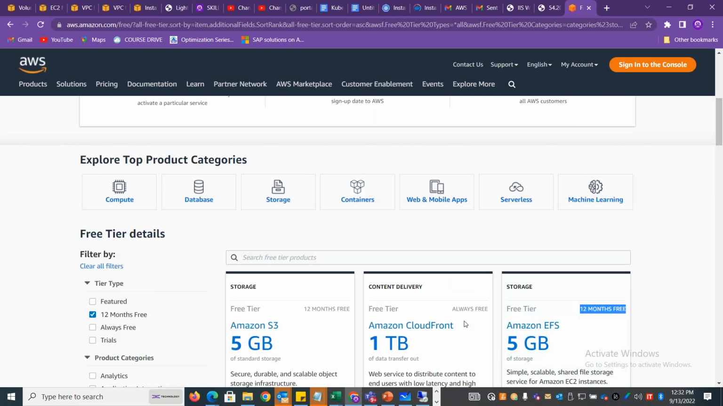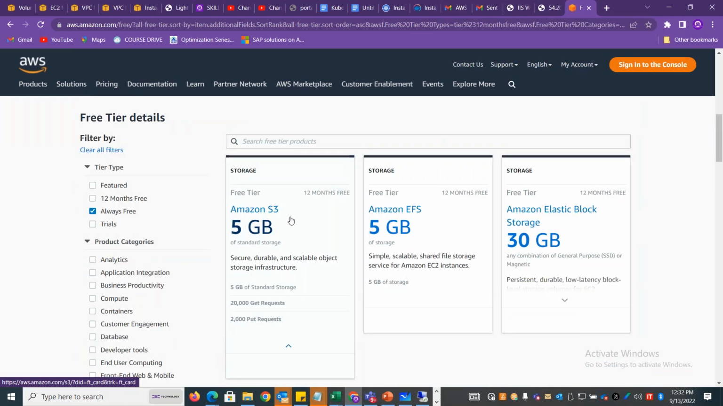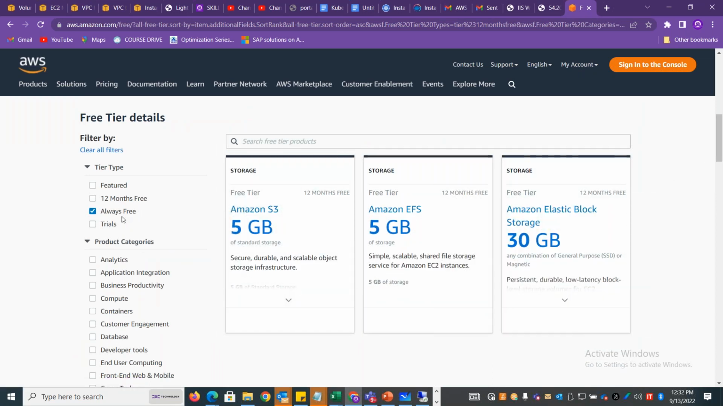So there are certain services which are always free also. For example, if I go and select this always free category, these services are always free. These are all the always free category. So if you want to practice on the services, you can filter down which services are free trial, which services are free for 12 months, and which ones are always free, so that you can practice accordingly.